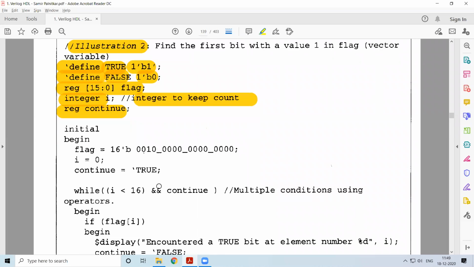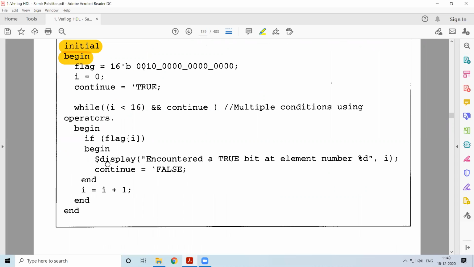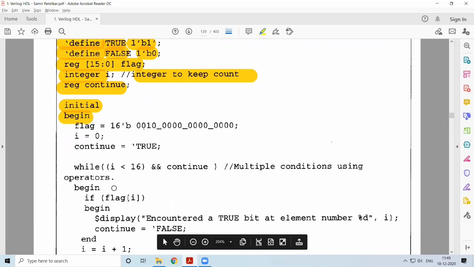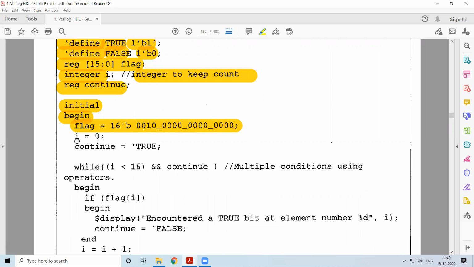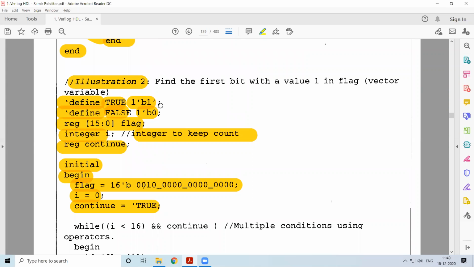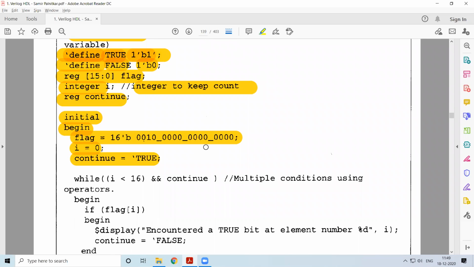Let us see what logic they have put forth. Within the initial block, you have begin and end. Now you have initialized the flag to some bits, then i is initialized to 0 and continue is initialized to true. True implies that it is 1, and this is the value I will be using. It is a hash define, that is, a tick operator followed by the define keyword.